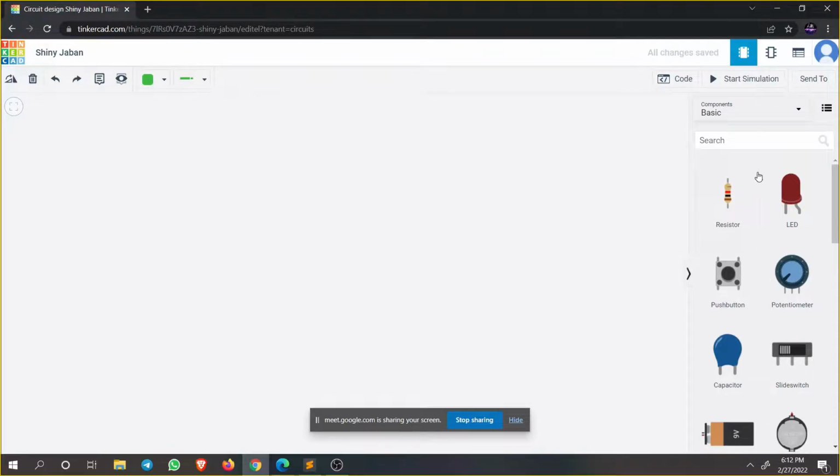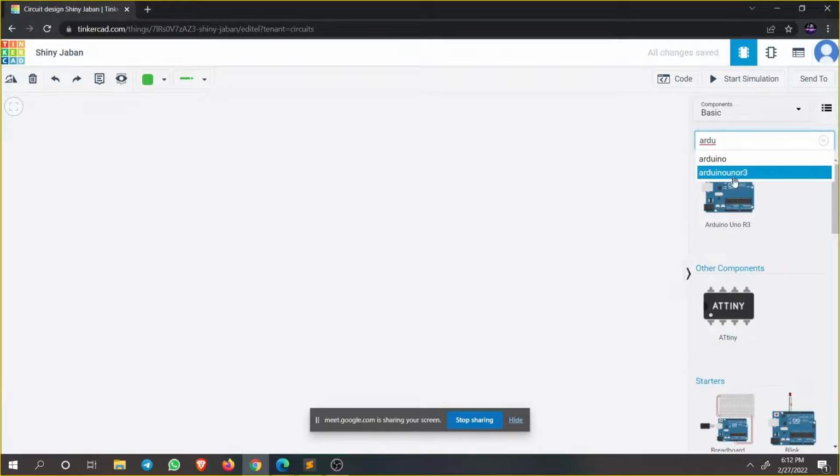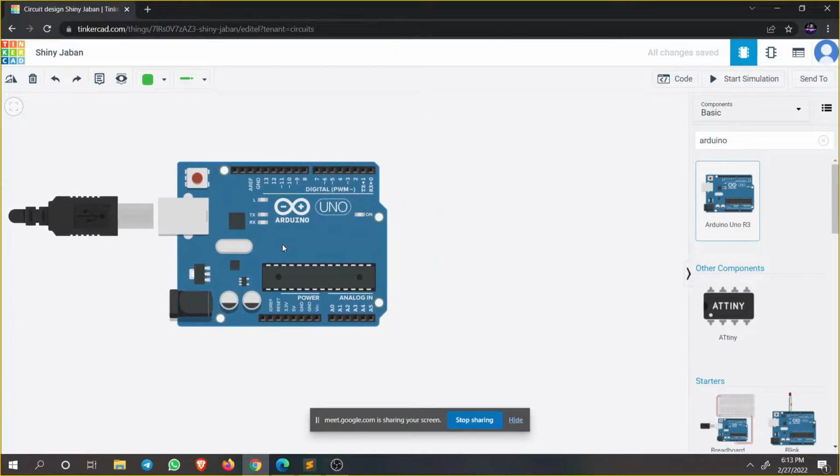First they will show you the basic components like a resistor, LED, push buttons, potentiometer. These are the basic components, capacitor, this is a battery. Now our main goal here is Arduino. So let's take an Arduino. Just type Arduino in the search box. You get Arduino here. So click on here. Our focus will be on Arduino Uno R3. Just click on here and just drag and drop it here. Okay, just release it and drop it here.